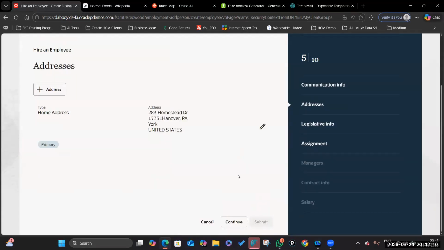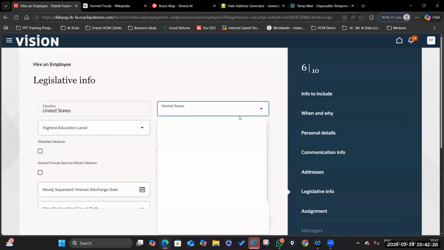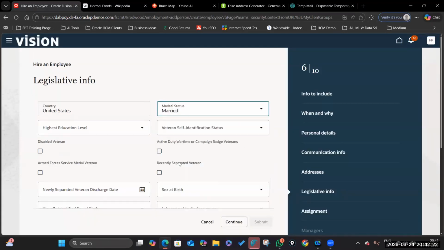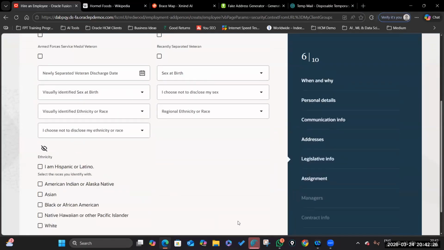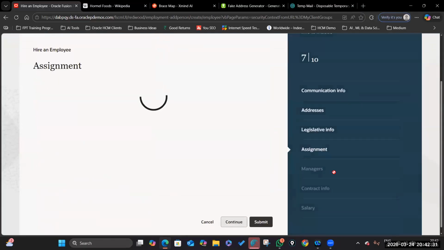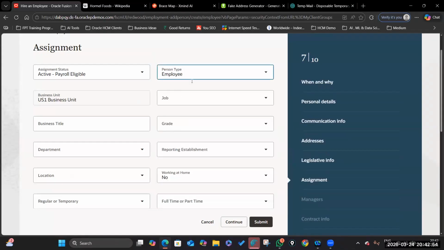Click on continue. So just give some marital status. If any other information is required, just give it. Otherwise, just leave it and click on continue. So this is one of the important pages, the worker assignment page. Here we need to select exactly what the worker is going to do in this organization. So person type, he is an employee. He is not a contingent worker or contractor. He is an employee, and assignment status is payroll eligible.